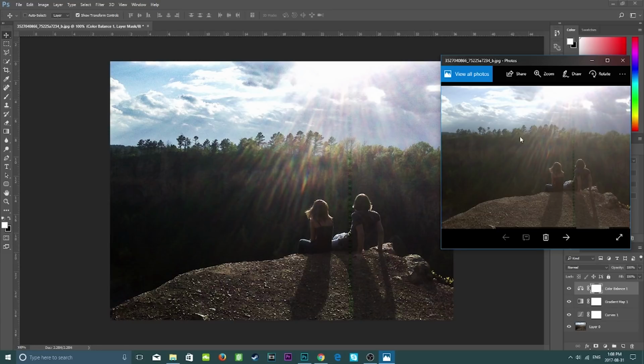So yeah, guys, this was the before and this was the after. It looks a lot cleaner and a lot more high definition and a lot less blurry.